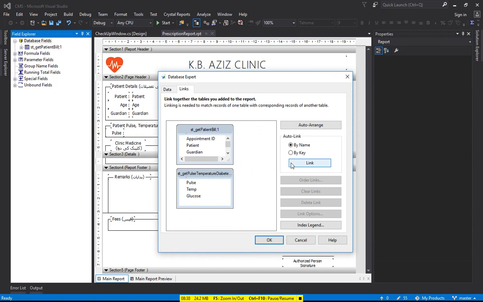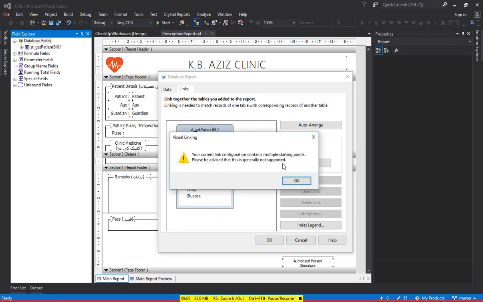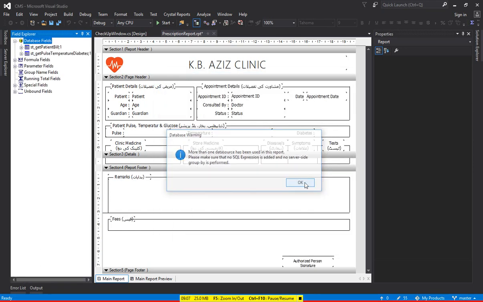Now look, when you are going to add multiple stored procedures, it asks whether there is any link or not. By default, look, there is no link. If there is any link, the lines will be displayed. If you want to auto arrange, you can click on auto arrange, and you can auto link by name, or auto link by key, whether the primary key is there or not. Right now there is no relationship in between, so click OK. Ignore these messages and then click OK.